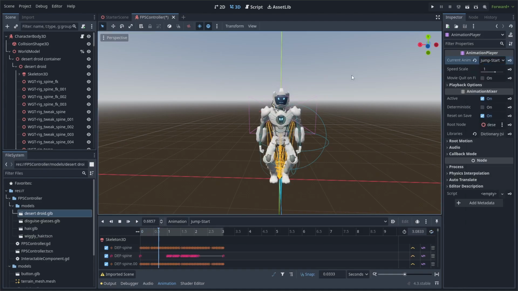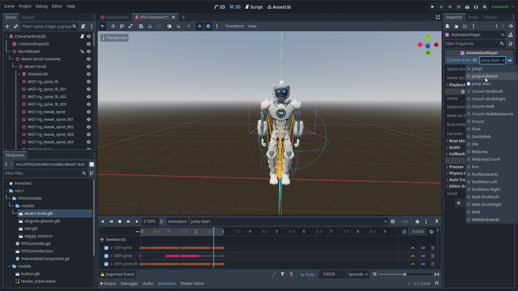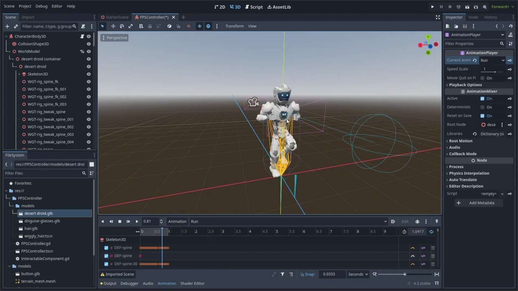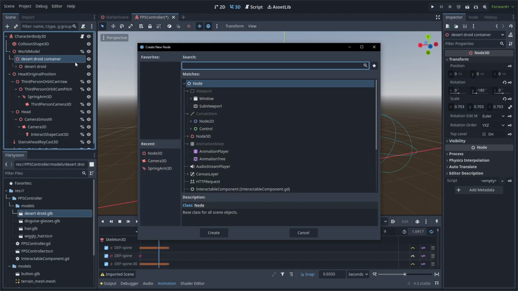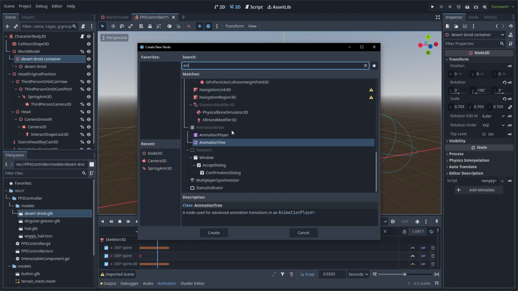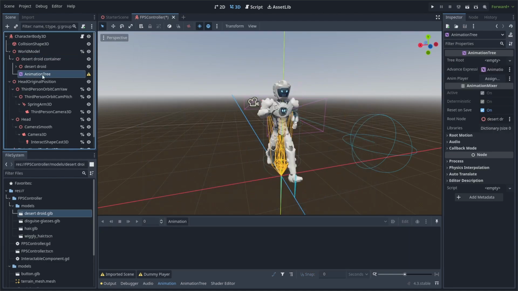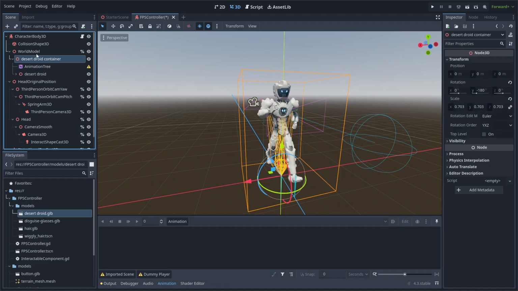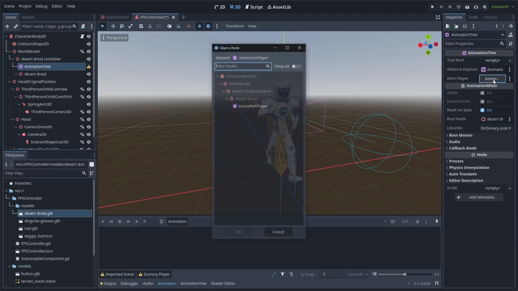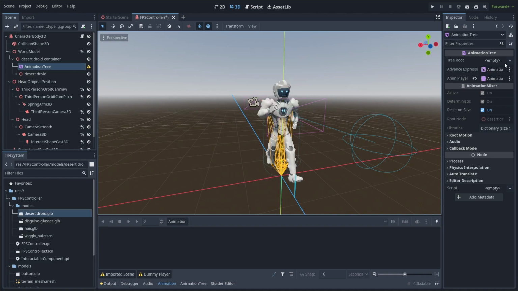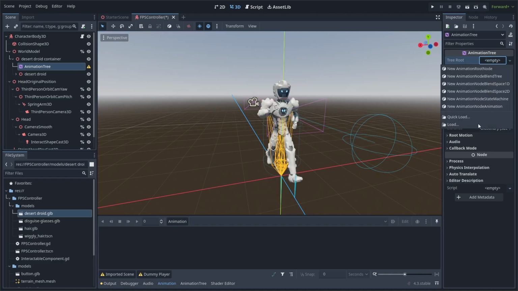And as I showed at the start, you can use this to set different animations. And so we are going to add an animation tree to our world model container here. When you create an animation tree, you first have to assign the animation player it's going to be controlling, and then you can do all that business with adding the state machine and BlendTree and whatnot.